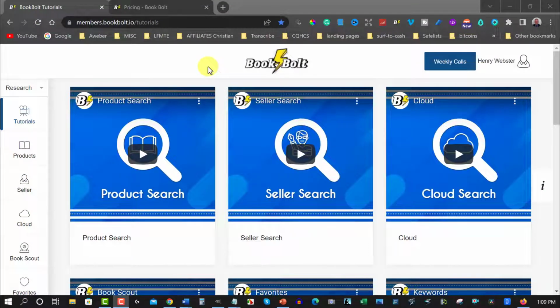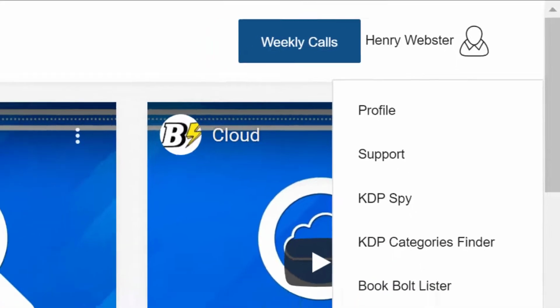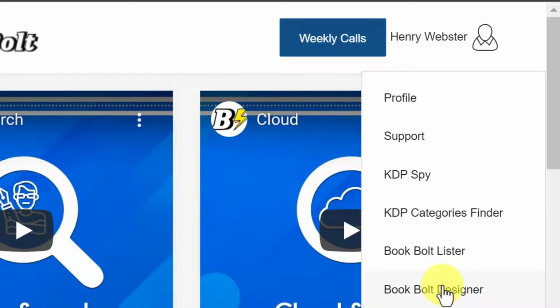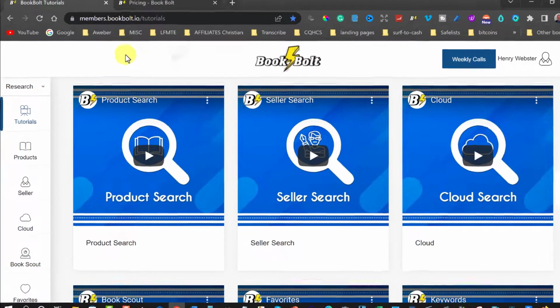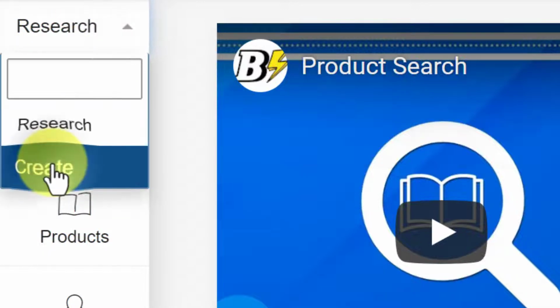Okay, now here we are at BookBolt. Now ordinarily, what you used to have to do to get to the designer was to go over here to your name, click on that, and then go down to where it says BookBolt Designer and click on that. Well, you can still do that if you wish to, or you can come over here to where it says Research. You can click on that, and then you can hit Create.